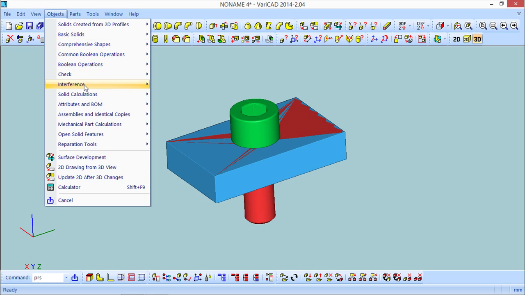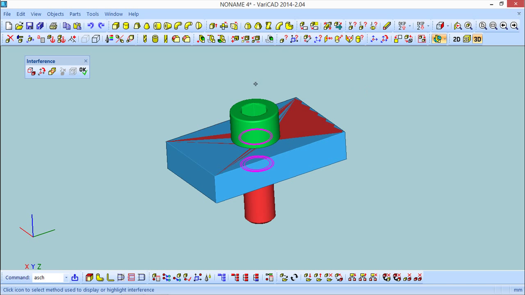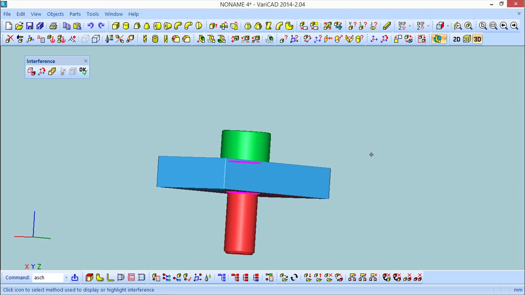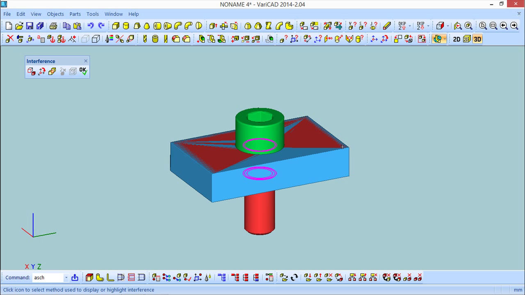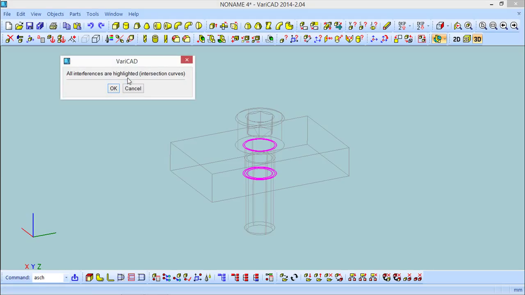So if I perform again the interference, you see that the issue here is the screw with the blue box. But when the analysis is displayed on the screen, I have this small toolbar that shows us some other possibilities for solids. And we have these possibilities: highlight all interferences, and we have this displayed in wireframes to be more easy to check what is going on.